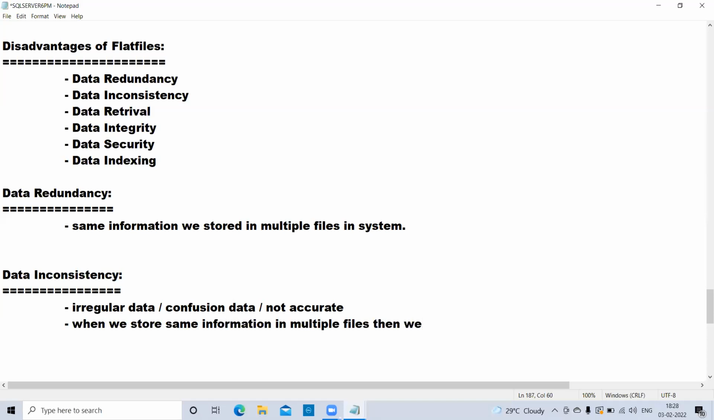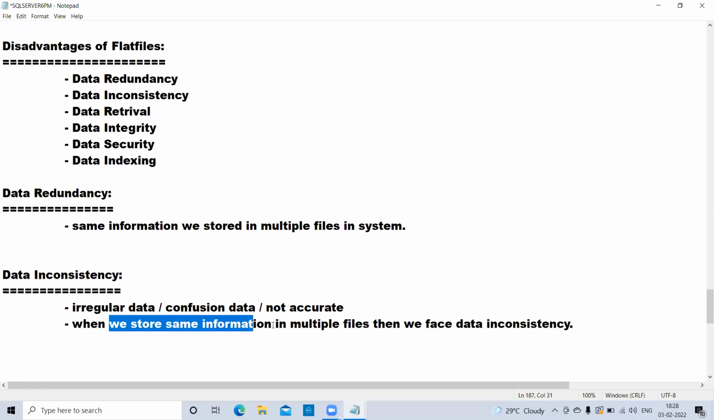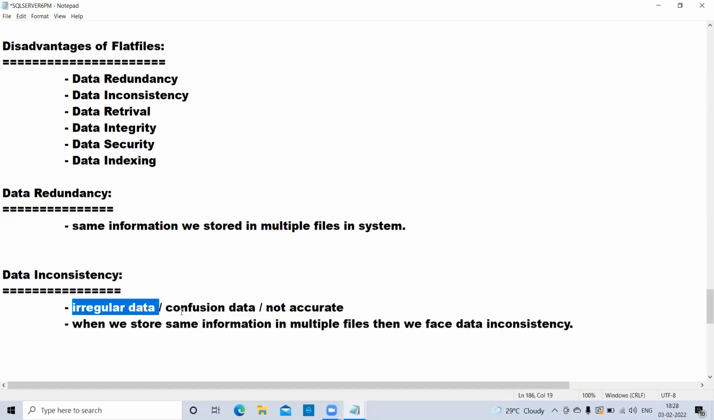Then we face data inconsistency. Data inconsistency occurs when we have a redundancy problem, that is, when we store the same information in multiple files. The data inconsistency is called irregular, or confusion, or not accurate.